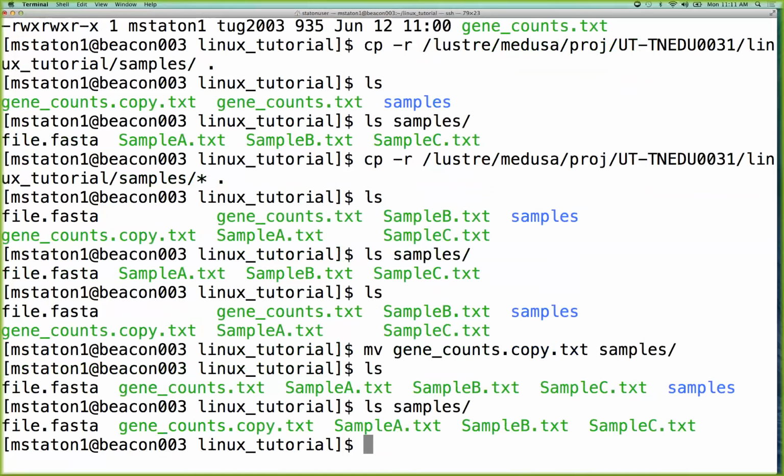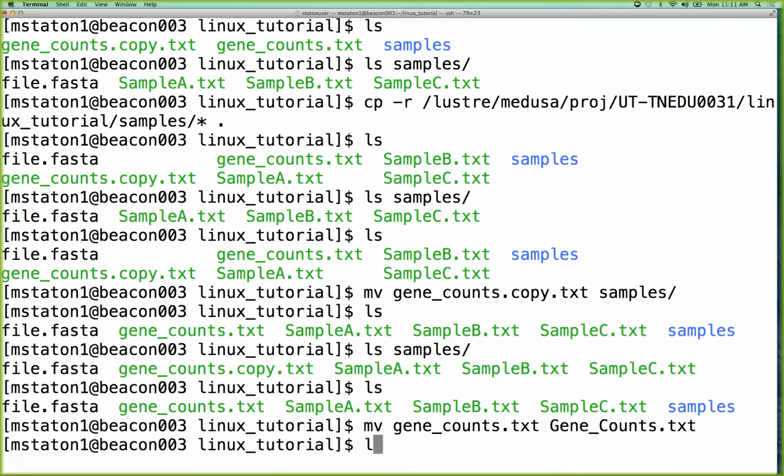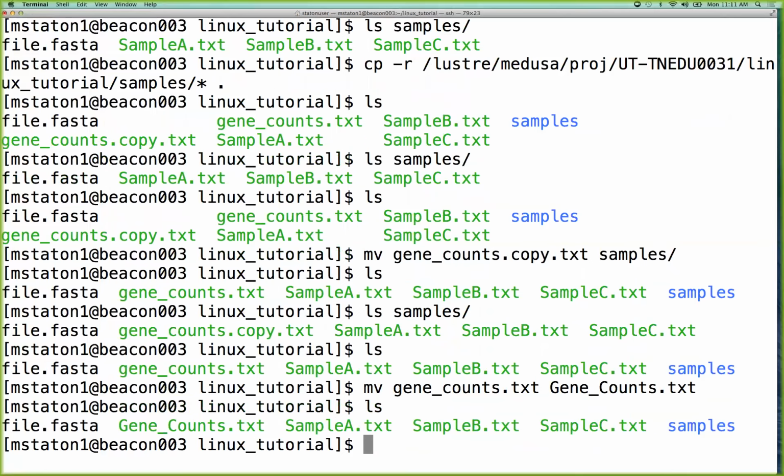So that was usage 1 of the move command. The move command is extra confusing because it can also be used as a rename command. So here I have gene counts. I can move gene counts to Gene Counts with capital G and C. And now if I ls, the file is still there and has just been renamed. So 2 uses of move worth learning.